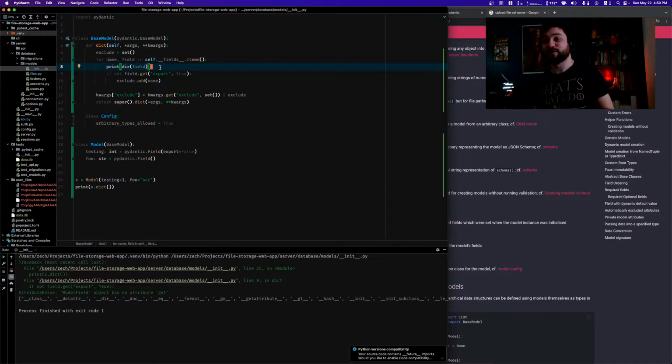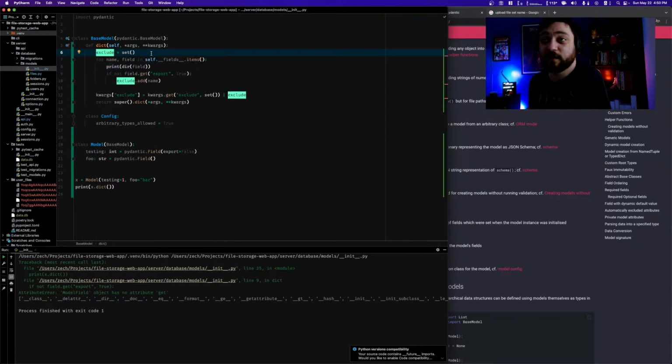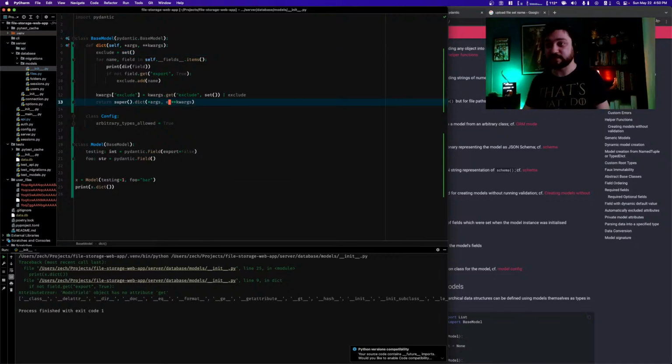And then all I'm going to do is I'm checking to see if that export is set to false. If it's set to false, I'm going to add it to this exclude set, okay? And then I'm going to set that exclude set, it's essentially passing exclude equals exclude when I call dict, but I'm just doing it inside the kwargs. So this way I can capture any other excludes we set. And I'm just adding excludes. And that's basically what's happening.